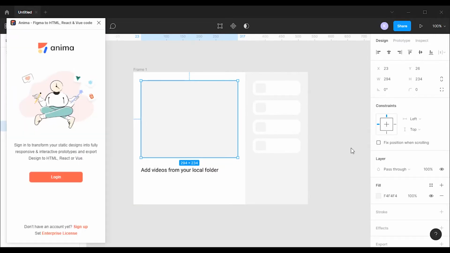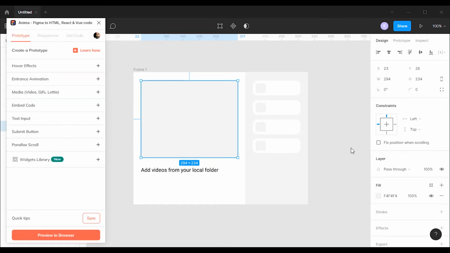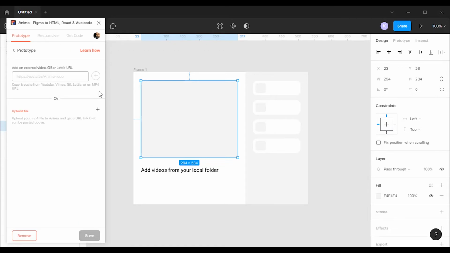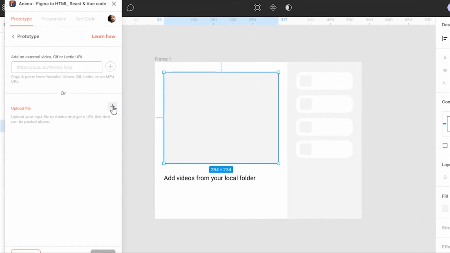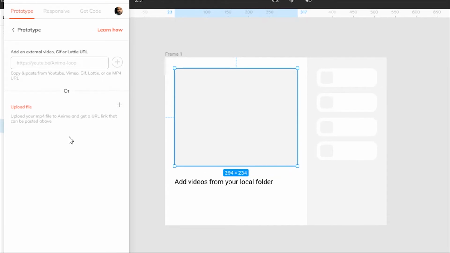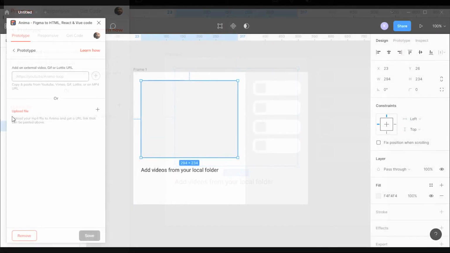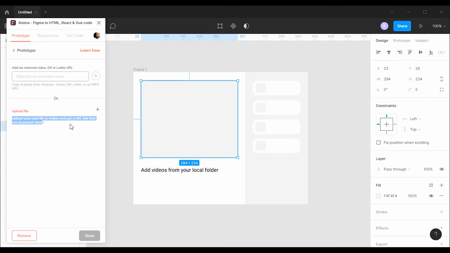After logging into your Anima account and go to the Media option, this will open an input to open the media URL. Below that we can see one more option that will allow you to upload a file. But we cannot actually upload a file directly to our design using Anima plugin. But we can still include video file from your local folder.